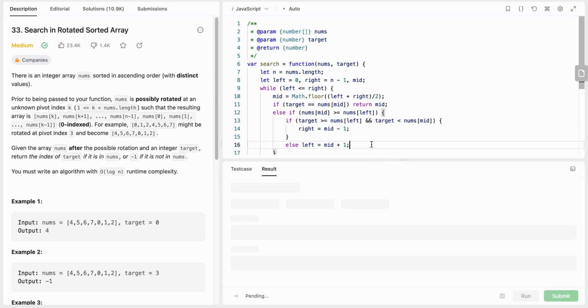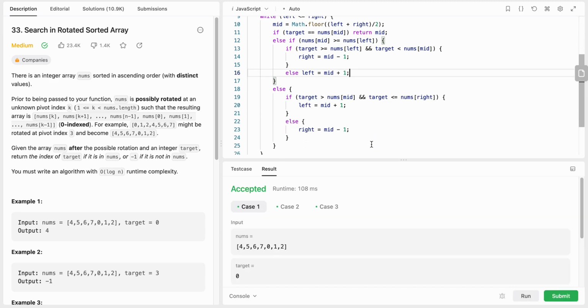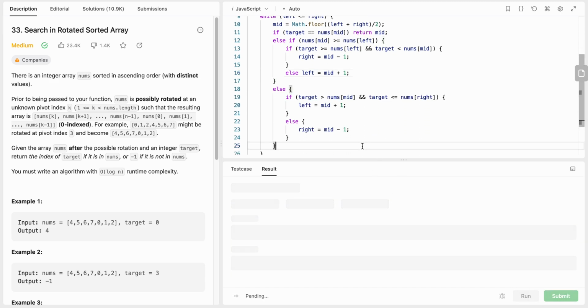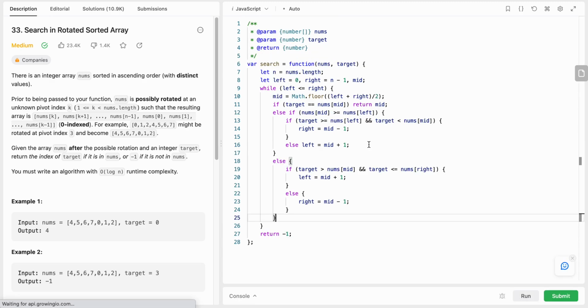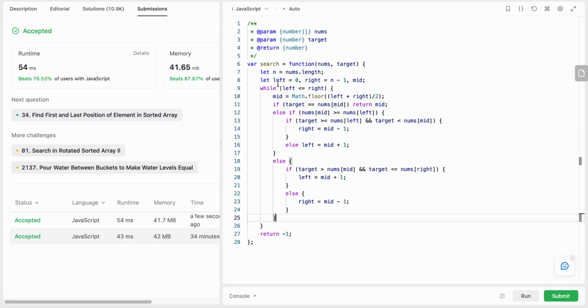Now let's try to run this code. Awesome, it worked. Submit this now. Great. So basically this is how we are going to solve it in one go.